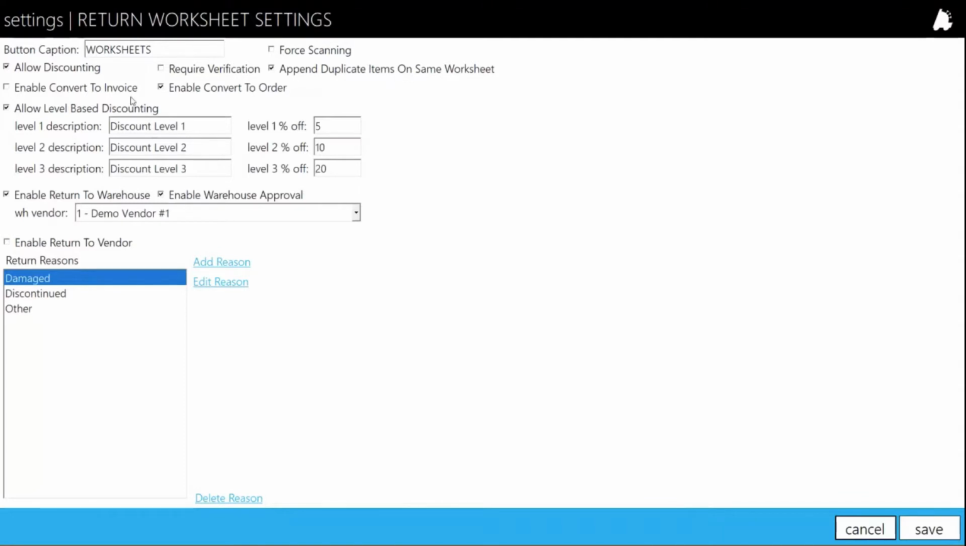And then at the end of the return process, you can enable the convert to invoice and convert to order. What that will do is exactly that. Whenever you convert it to an invoice, it will convert that worksheet to, in this case, a negative or credit invoice, or convert it to an order. We're going to be targeting an order today because that's what would be needed in order to do this process for the return to the warehouse side.